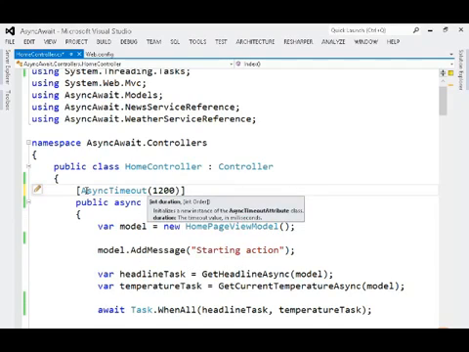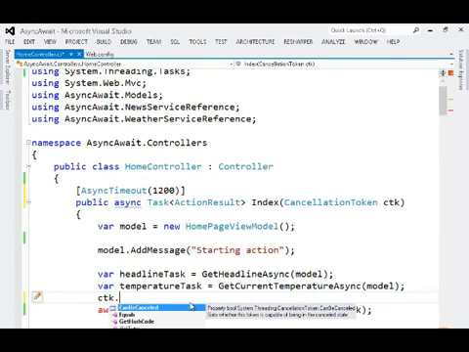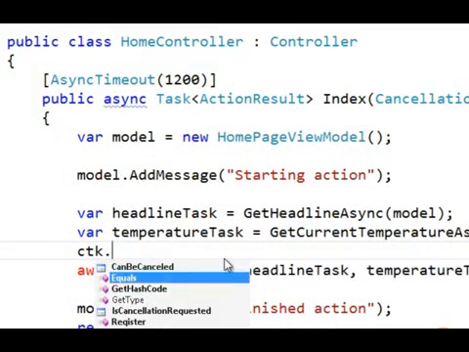Let's go with 1200 milliseconds to force this to timeout, because we know those web service calls will require at least 2000 milliseconds. Now once you have the attribute in place, you also need to take as a parameter to your async action a cancellation token, and I'll call it ctk. A cancellation token is something that normally you could pass around to other async methods. What the other async operations can do is check that token to see if someone has requested a cancellation.